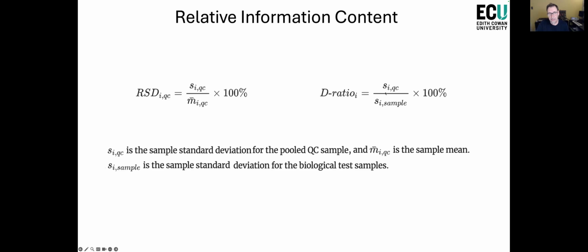So we've got, again, the standard deviation of the QC for each peak individually, and then divided by the standard deviation for the sample itself. And that will give you a bit more information about the quality of the data rather than the reproducibility of that feature.